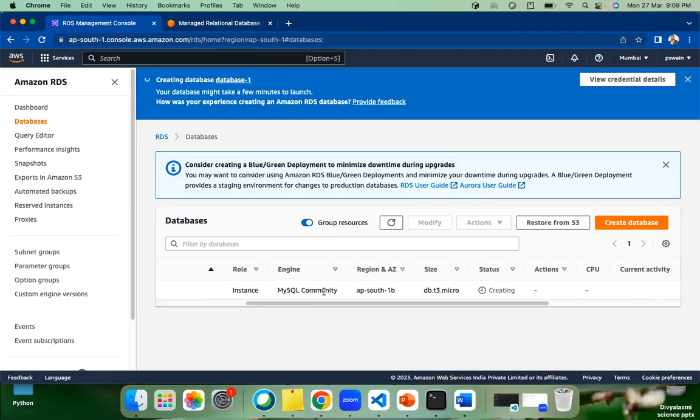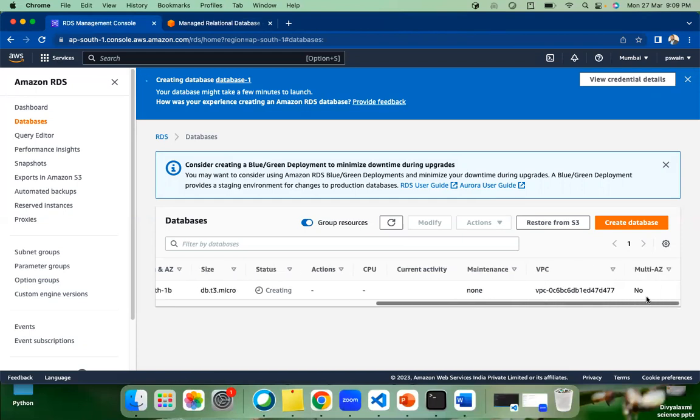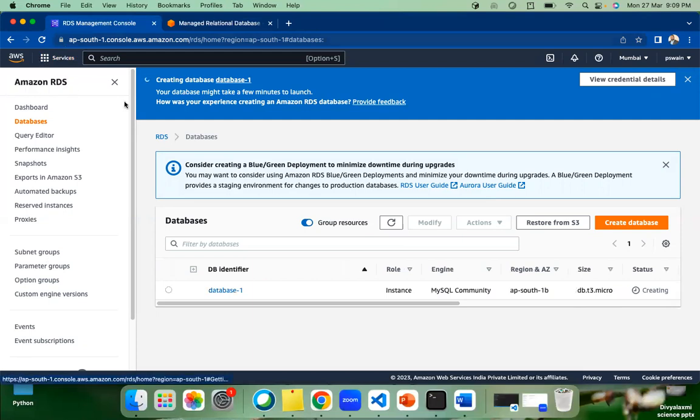The engine is MySQL Community. As we gave no preference, it created in availability zone ap-south-1b, and the instance class is db.t3.micro, and the status is creating. All these things you can find over here, right? So let's refresh this, wait for a few minutes, let it get created. It will take some time. Okay, be patient. It will take at least 1 or 2 minutes, I think. Just wait for 2 minutes.